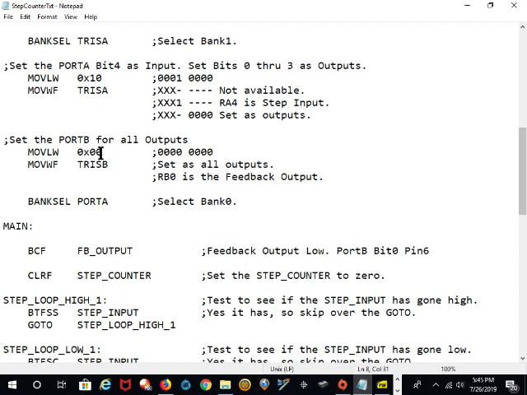That's 00 hex. So we move the literal to the working register, the literal value being 00 hex, and we move the working register to the Tri-State B file. That's what movlw, move literal to the working register, and movwf, move the working register to the file, which is Tri-State B, TRISB.